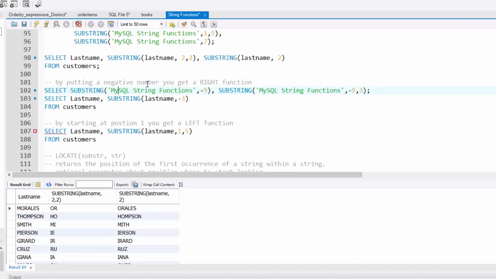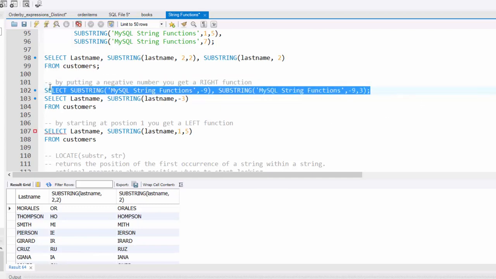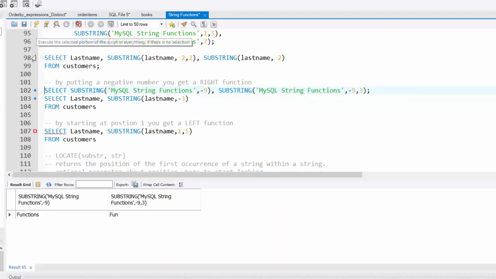All right. Now, by putting in a negative number, you basically get the right function. So -9, if I were to count back 9, I believe it's going to return the word functions. And notice I don't give it a length. So it's going to come back 9 and just move it over. Here I started back 9, but I've told it only return the next 3 characters. So when I run that, I get functions, and here I just get fun.